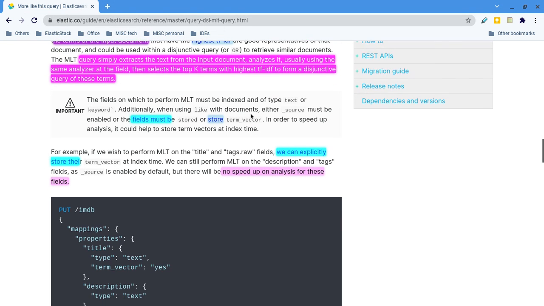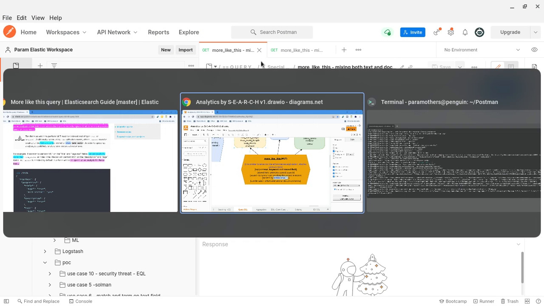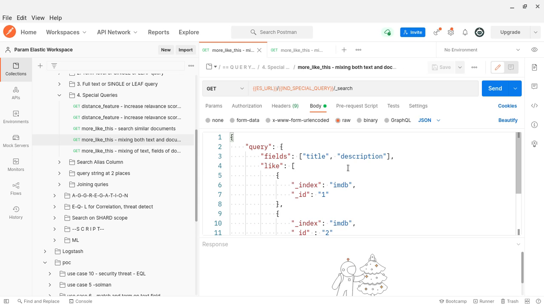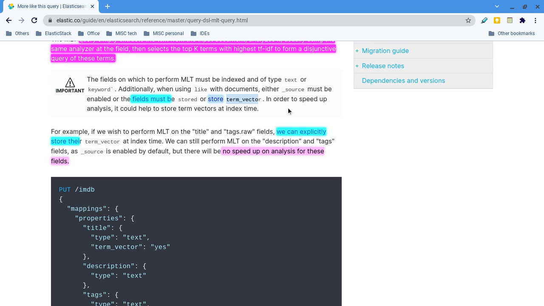There is what you can call a term vector. A stored field is somewhat good, and a term vector you can also use. Term vector is one of the mapping parameters. Term vector is one of the mapping parameters you have to enable. If you enable it, it will speed up the more like this query.